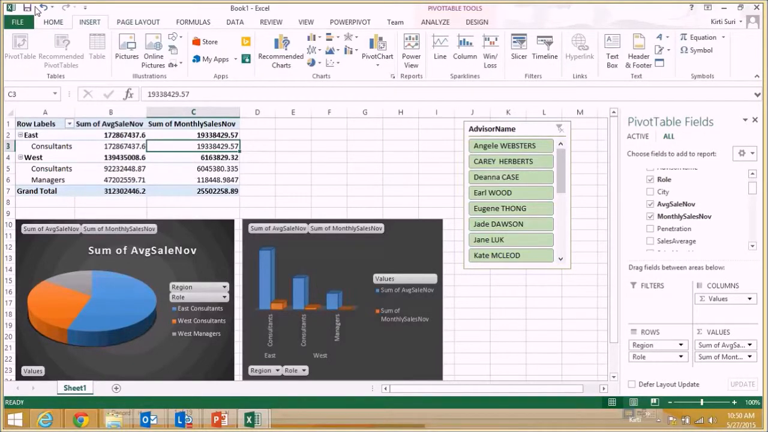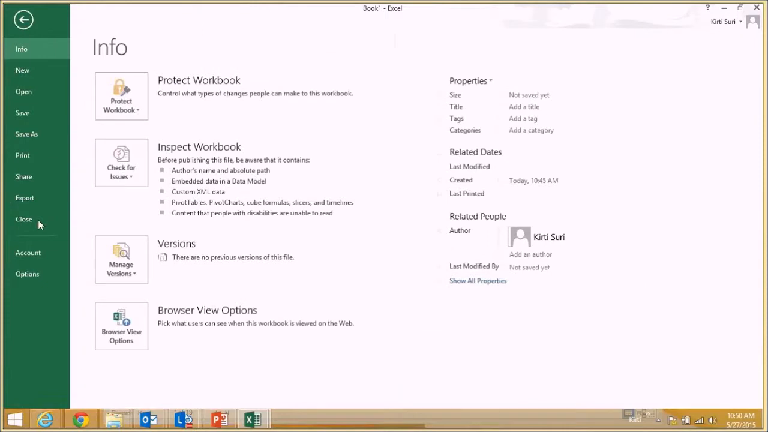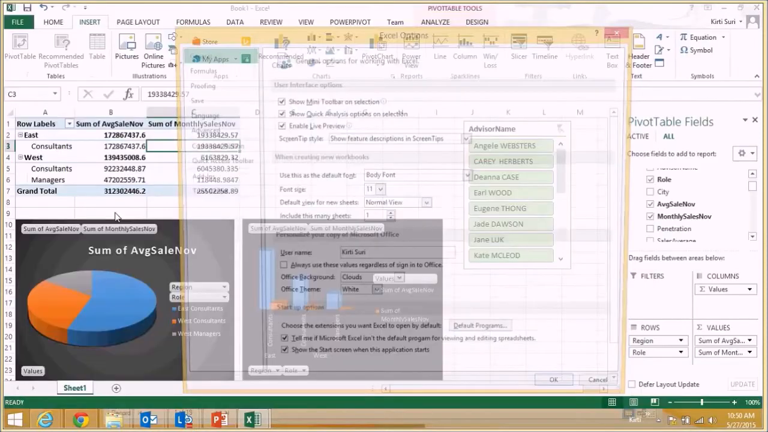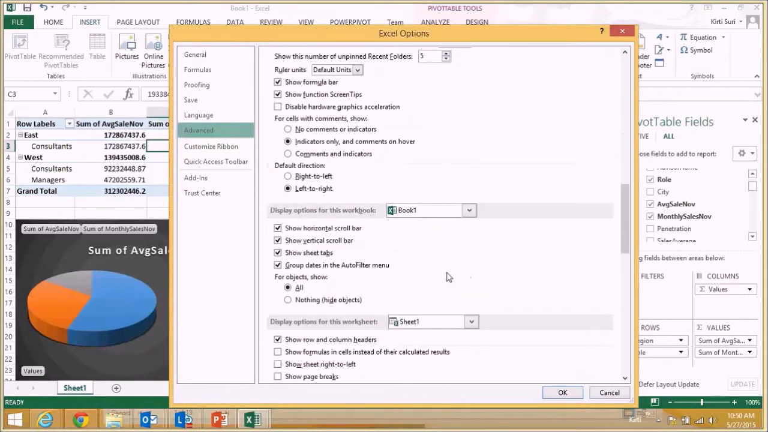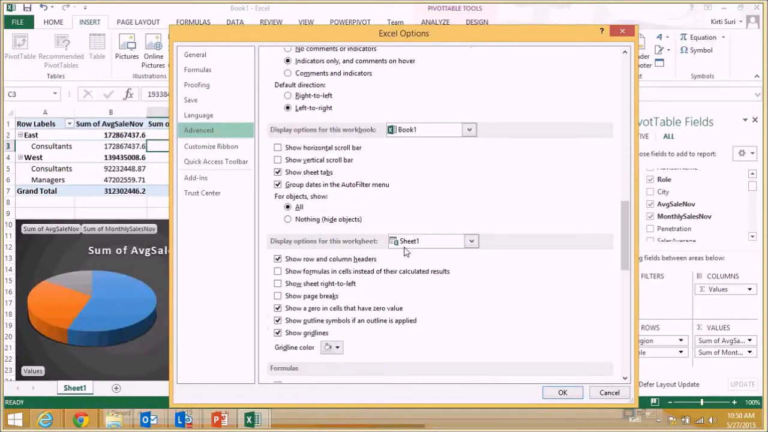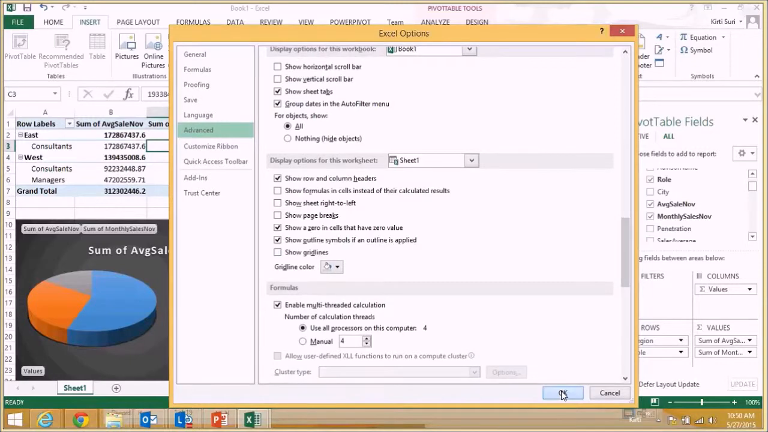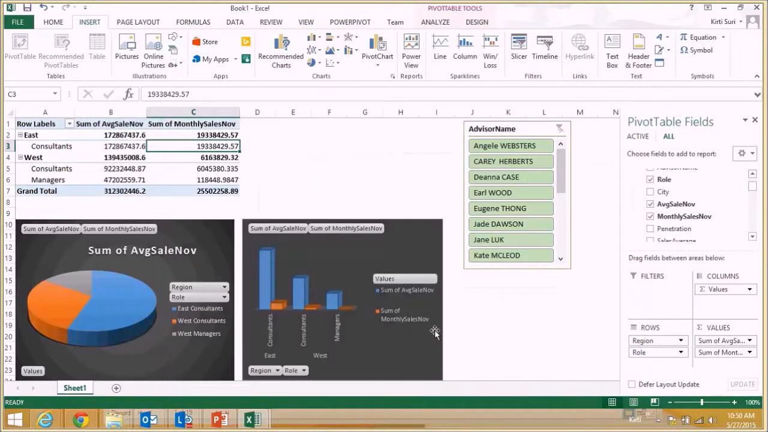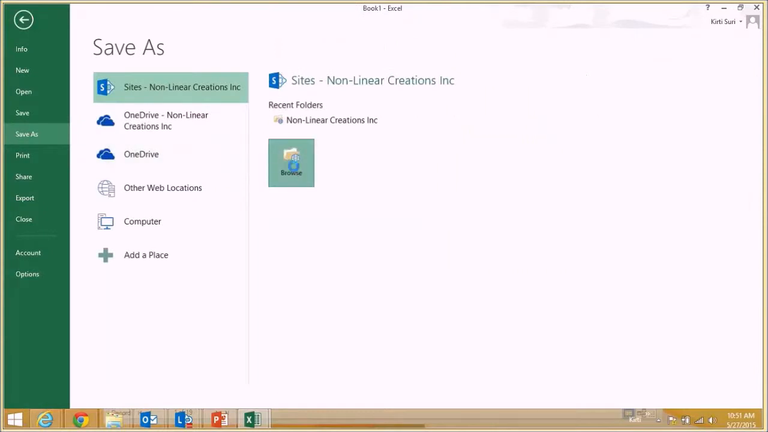Okay, now what I'll do is I'll go to the Advanced tab, Options, Advanced, and I'll choose to remove the horizontal and the vertical scroll as well as the grid lines to make the Excel look cleaner. And I'll save this on the desktop.